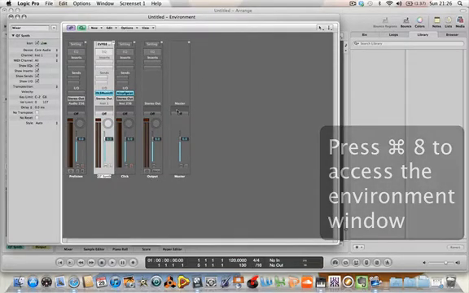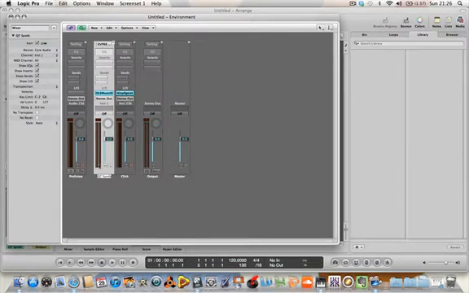At the moment, you can see we're viewing the mixer. We've got a few things on here. There's the click, which is turned off at the moment, you can see. Pre-listen. And we have output and master.